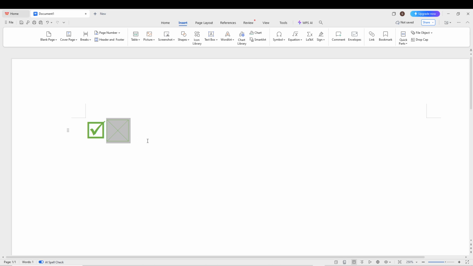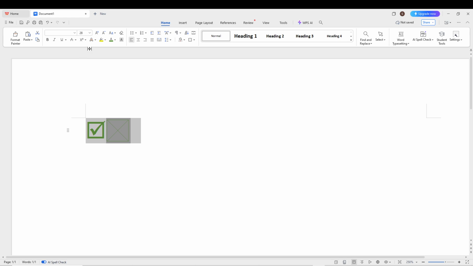By using these two methods, you can easily insert and customize checkboxes in WPS Office for different types of lists and forms. This makes it easy to create professional-looking documents with interactive elements that are easy to use and track.